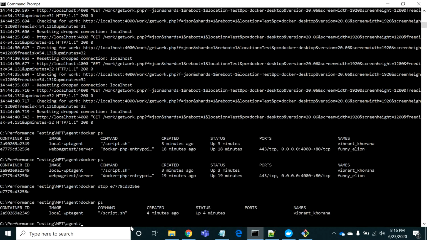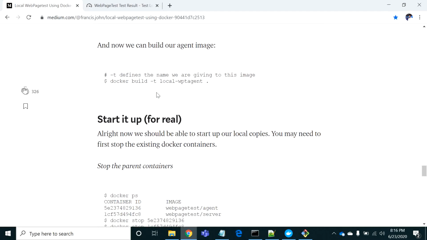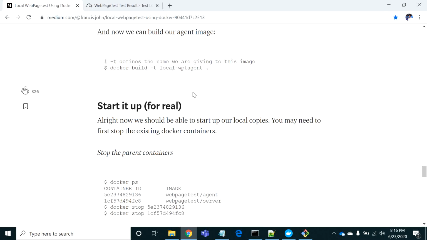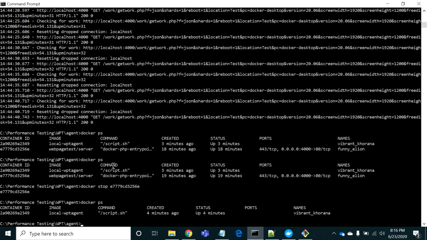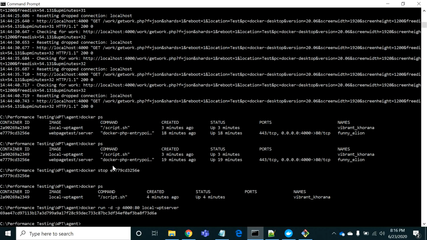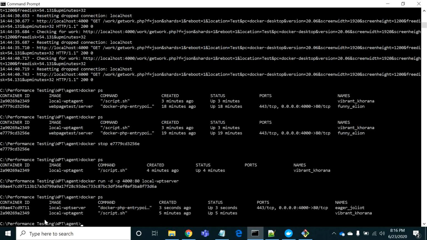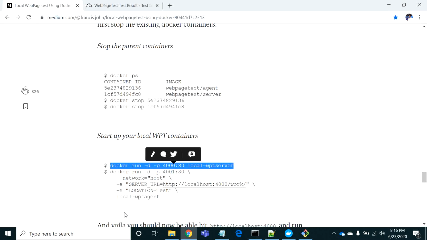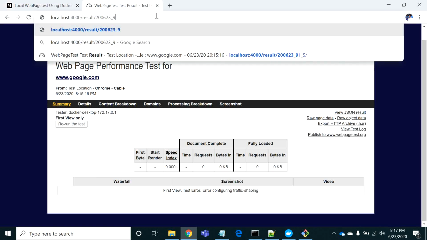Okay, now for the local WPT agent, we also need to start the local server, right? So the command is this. I had started only the local agent but not the server. So let me do that now. Now if you see, the local WPT server and local WPT agent are both up and running. So now it should ideally work. If not, again we need to troubleshoot.